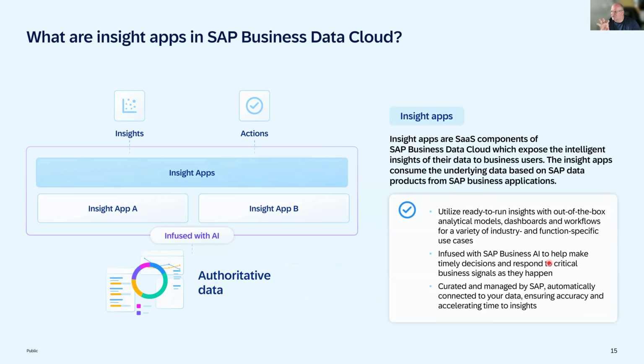So the inside applications are really the core part of that SaaS component, so that software as a service component, which is delivered by Business Data Cloud. So they are exposing the insights to the consumption side, so to dashboards in SAP Analytics Cloud, for example. And so those are the core pieces which group all the different data products for this area of insight together.